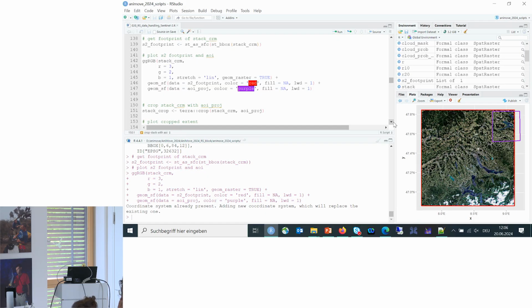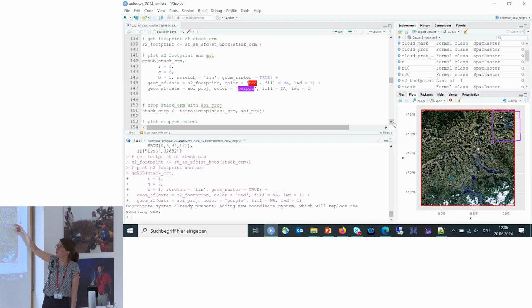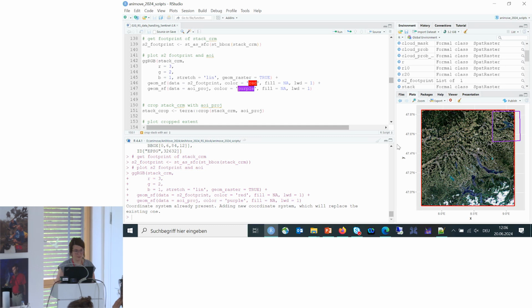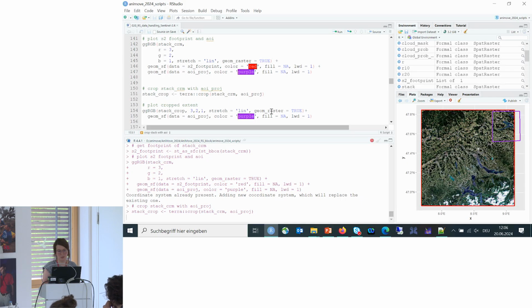It's not completely covered. I told you that before, because we downloaded only one image, and to cover the whole thing we would probably need another image, but I skipped that. So we want to crop the stack to that extent, and that's what you do with the function crop. You take the stack with the removed clouds and use the projected ROI, and the function crop crops the information of the stack to that new extent.